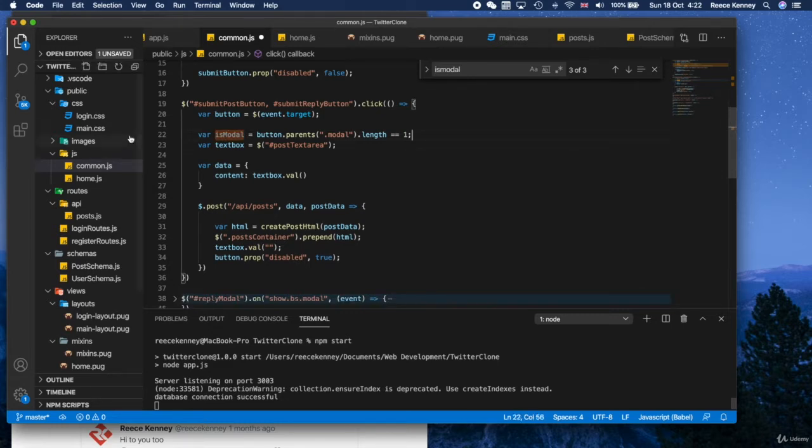So what I'll do next is conditionally set this text box. We're going to say is modal and then a question mark. If it is a modal, we want to use our element from the modal. If it's not, we want to use this one. So I may as well just copy this and paste it and then put a colon. I've just copied that twice now, but I'm going to replace the ID with the one from our modal.